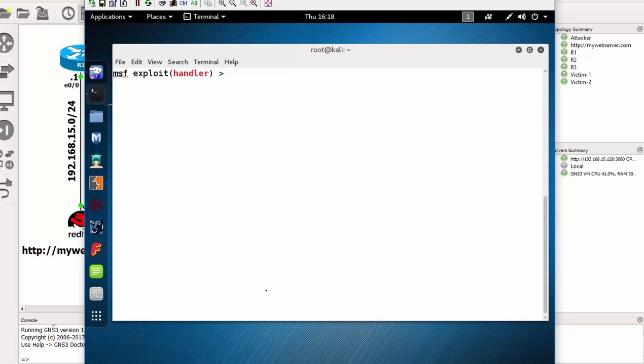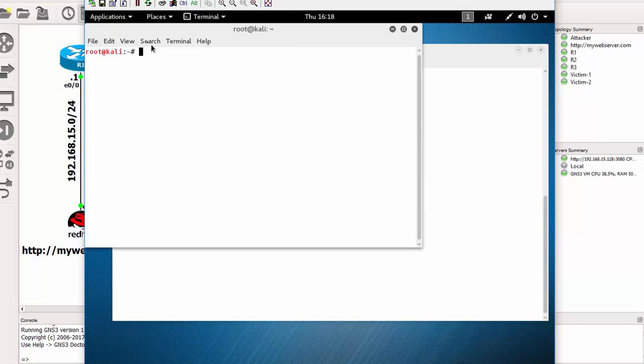So I can do the exploit. So the exploit will actually wait. Before I do the exploit, let me find a way to upload the malware to the server, to the remote server. So let me start a terminal.